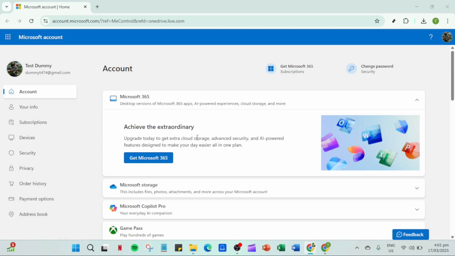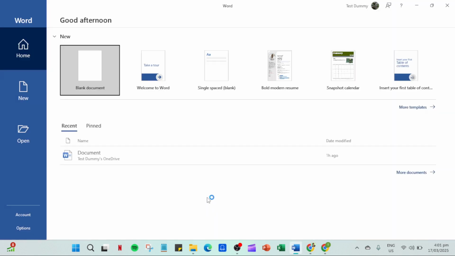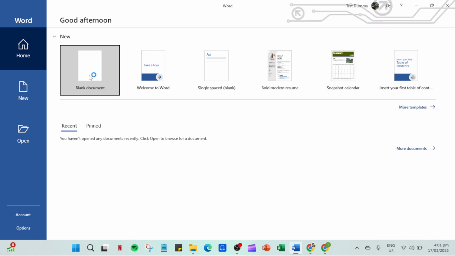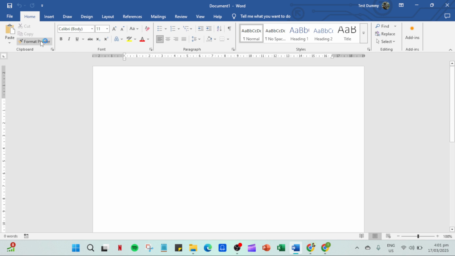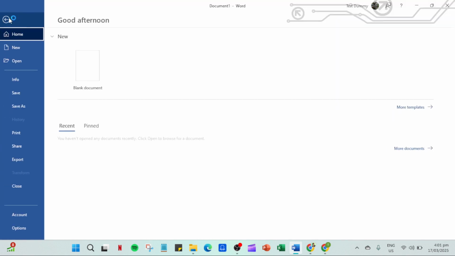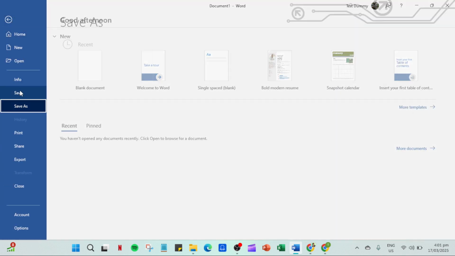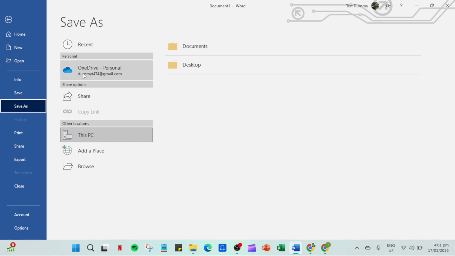Let's dive in. To begin, open any Microsoft Office application. For this demonstration, we'll be using Microsoft Word, but you can choose any Office app that suits you. Once it's open, you might be familiar with creating and saving documents, and you've probably noticed that by default these files automatically save to your OneDrive account. If you've been wondering how to change that default setting, you're in the right place.